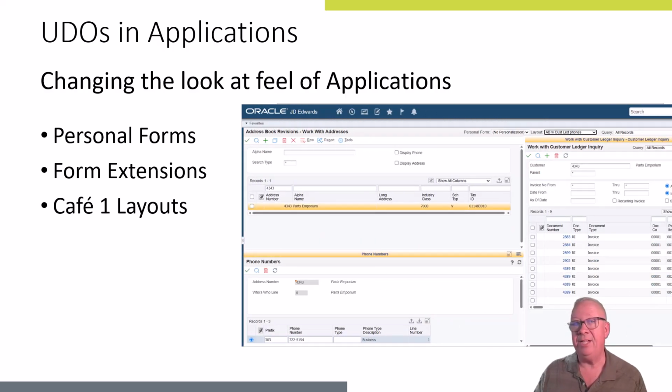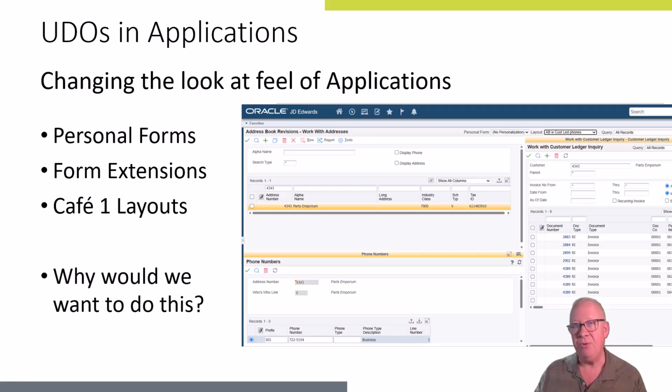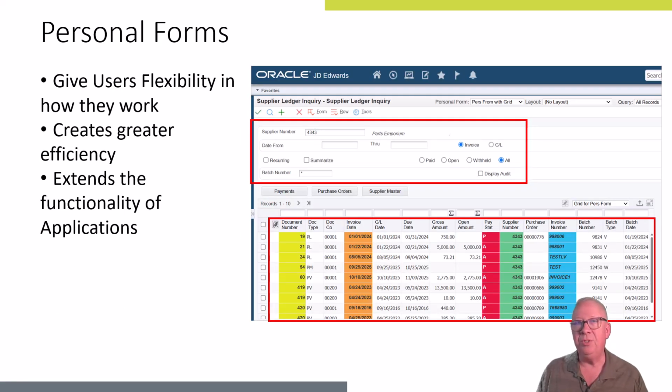So I said that they change the appearance of a user's application, but why would we want to do that? These three tools are very effective for assisting users with giving them what they need for a specific task. So if a user needs to only see certain things on their screen, these tools give them that ability. It gives them the ability to be more efficient and also extends the functionality of a specific application and a specific form. So let's take a look inside of EnterpriseOne and see what these tools are.